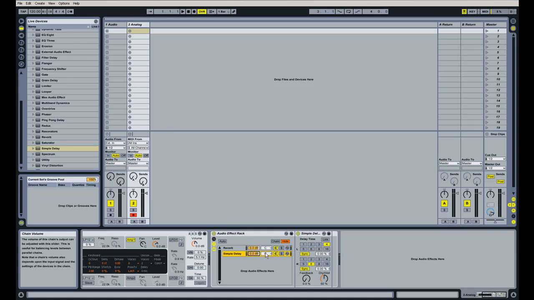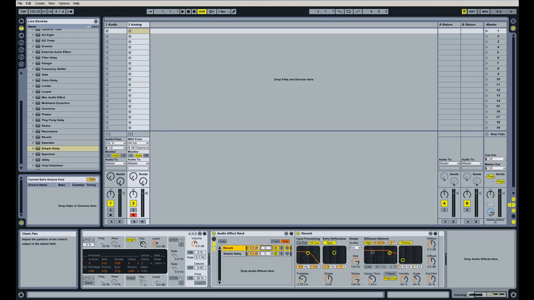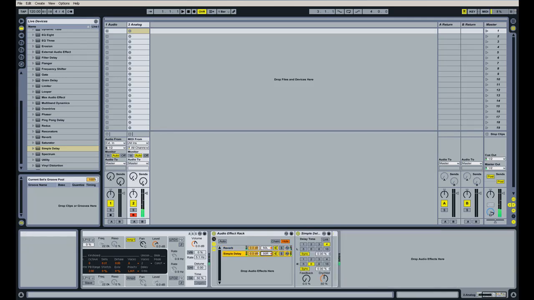And you can also affect the panning, which is really cool too, with this chain setup here. So like any normal mixer, you can pan things left and right. You can do the same thing here. So now the reverb is only coming out of the left channel, and our delay is coming out of the right channel.